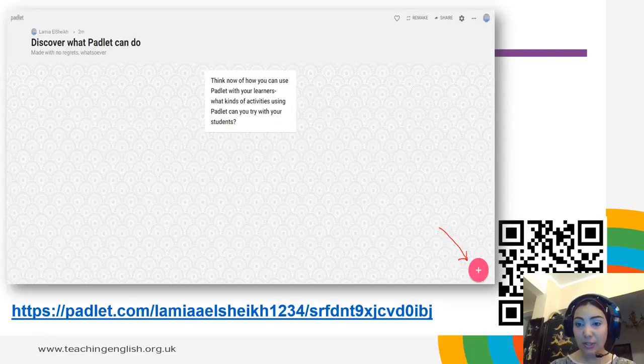Okay, so now it's time for us to try Padlet ourselves. I know very well, from the beginning of our tags, I have shared a lot of Padlets with you, but this time this is about how far you have discovered Padlet. So I have shared this link with you so that you can click on the plus sign here, and I want you to think of how you can use Padlet with your learners. What kinds of activities you can use with your learners while using Padlet. Think about that and then share your ideas on my Padlet.